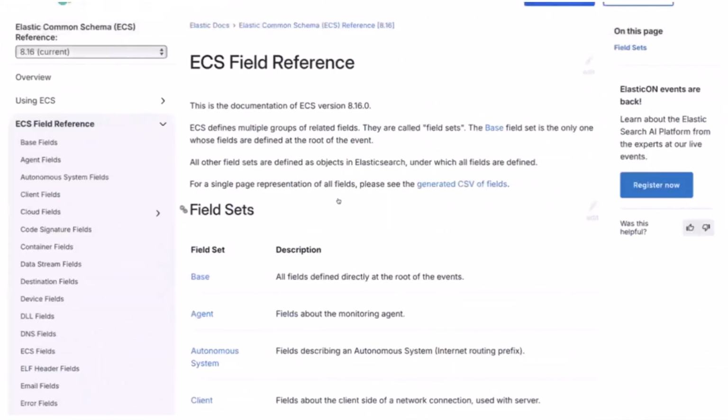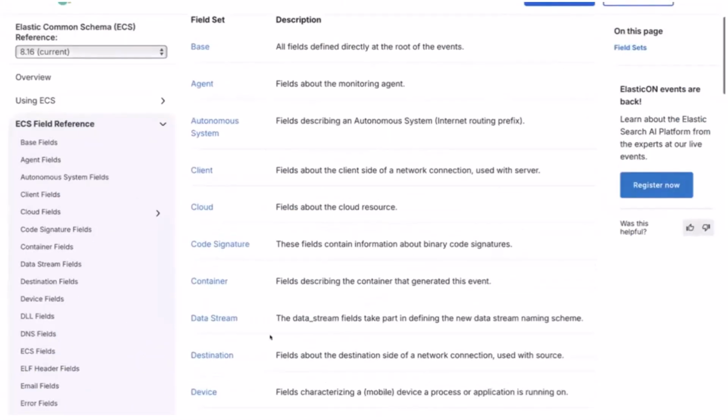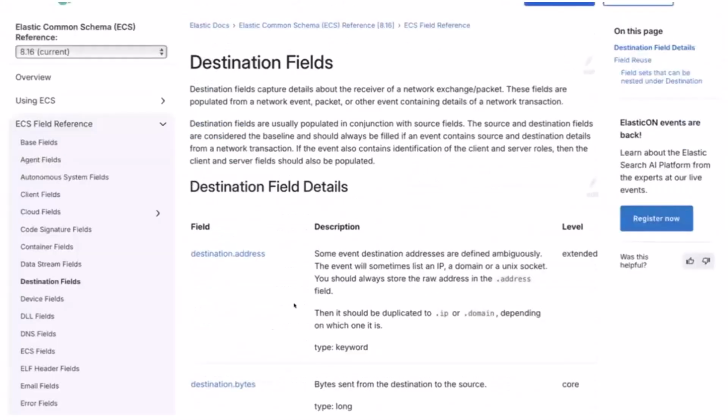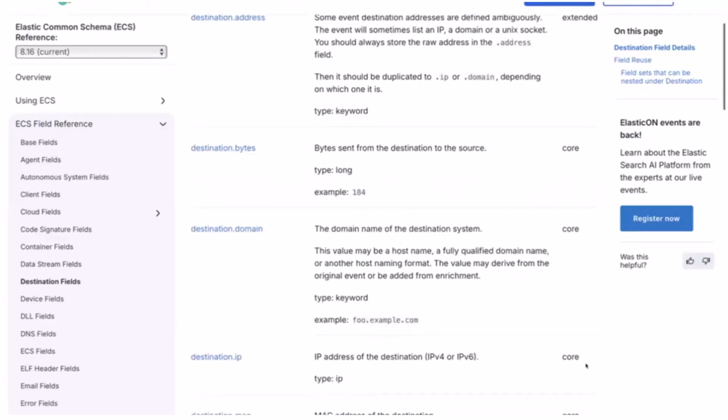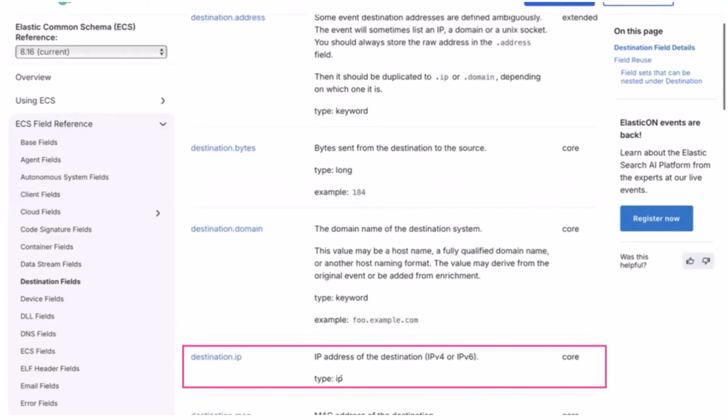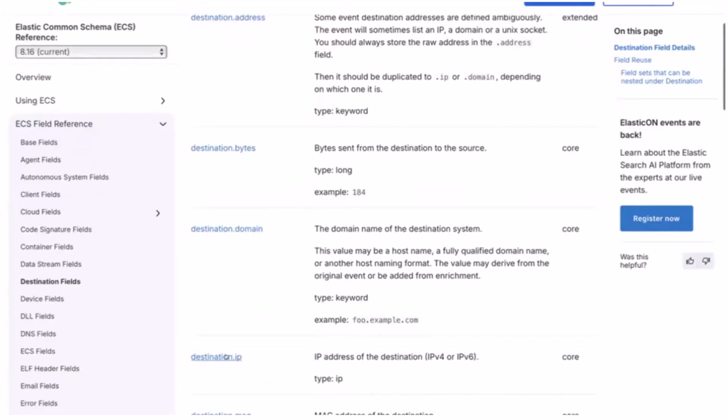We do have an ECS reference. It looks like this where you can see the different field sets. For example, if I click on destination, you'll get information on the destination fields, a description, and then the level, whether they're core or extended. For example, your destination IP, this is going to be a core field and the type is IP. This is going to allow us to do CIDR ranges on this field name.